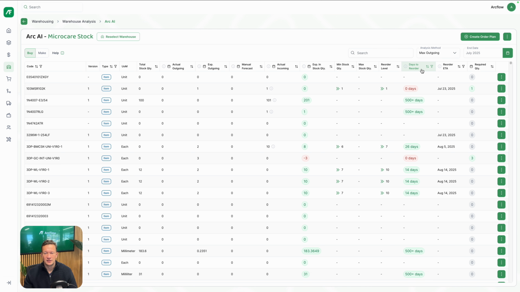So days to reorder tells me in how many days I need to reorder this item. So this will account for situations such as how long does it take for the supplier to deliver this item, or how quickly can I get this item into my shop. Then you have the reorder ETA, so this is the estimated time of arrival. And finally, you have the required quantity. So using this information, what we essentially want to look at is mainly days to reorder and reorder ETA.